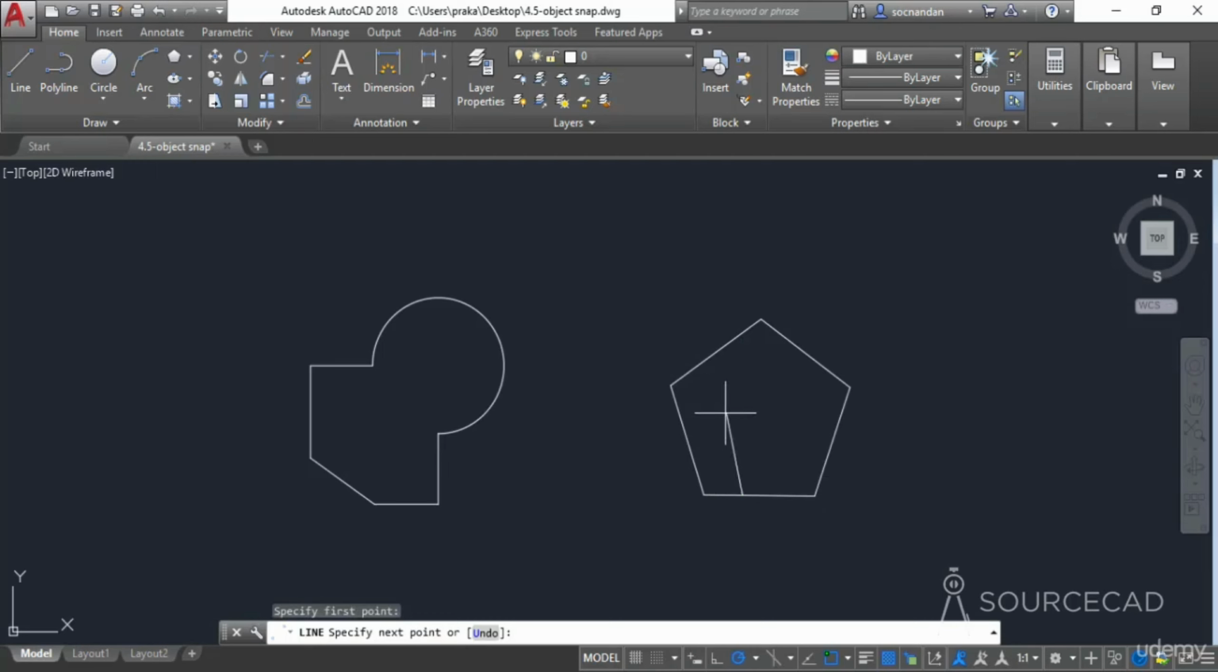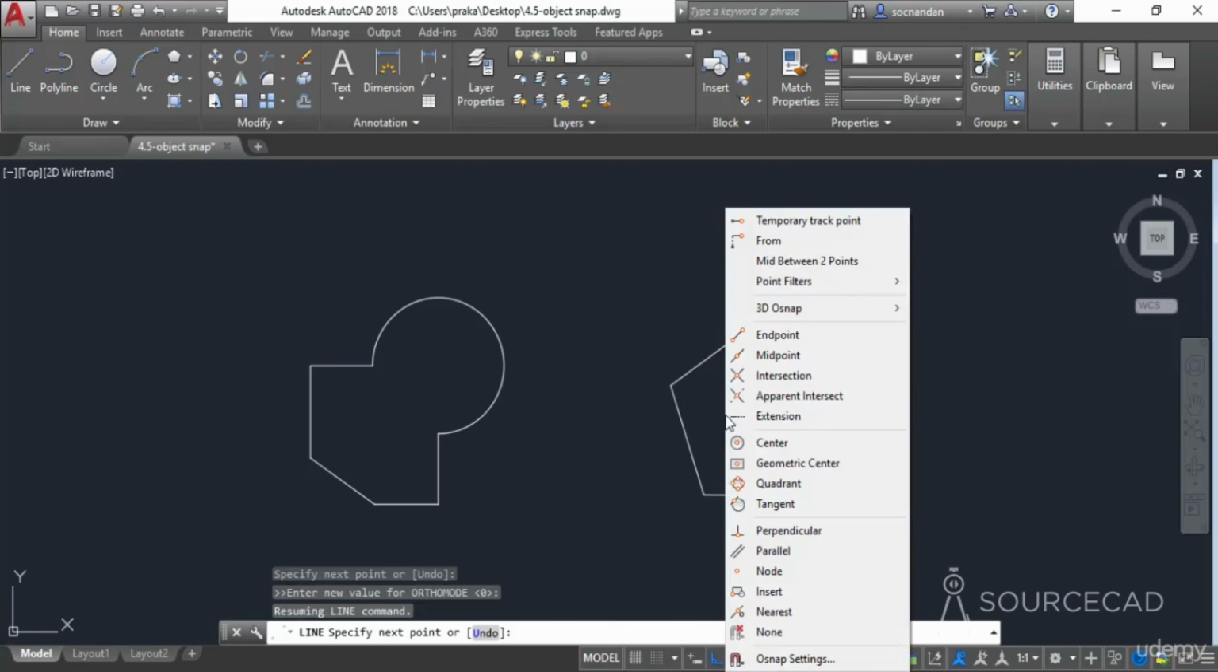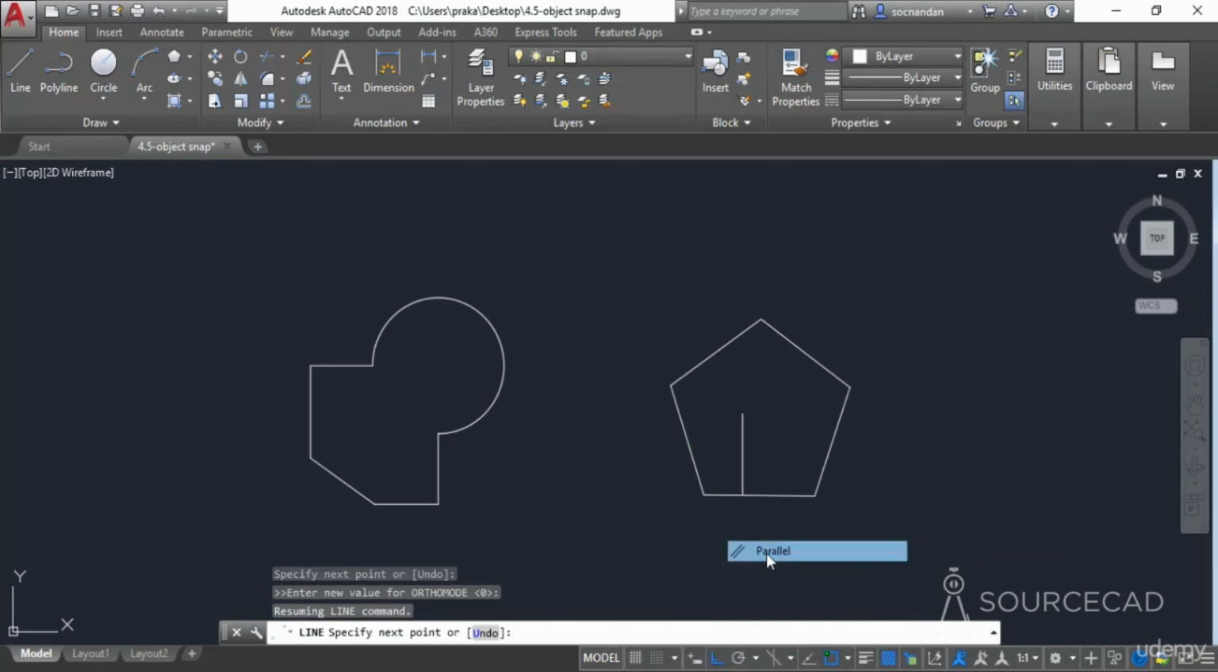And for that, I'll select the parallel object snap. So press and hold the Shift key, right click, and select Parallel. Now we want to make it parallel to this line. So go to this line, but don't click, and now move back your cursor. When you move it back, you will see this small green plus sign that indicates that a reference has been taken from this line.